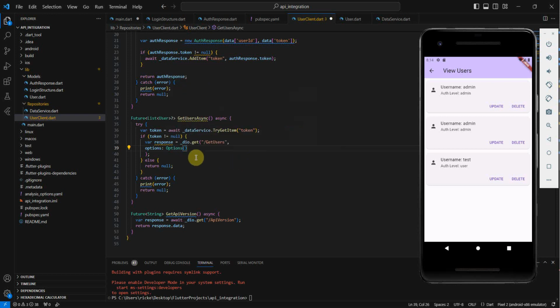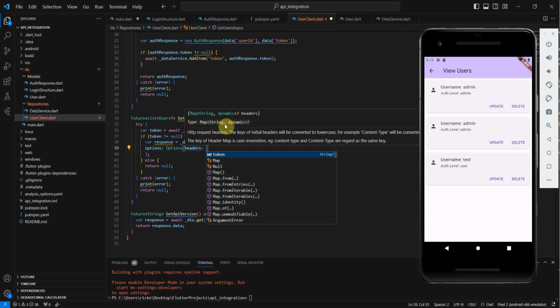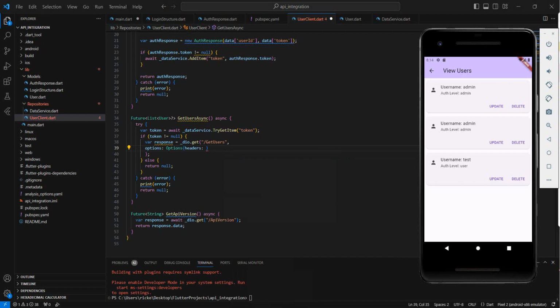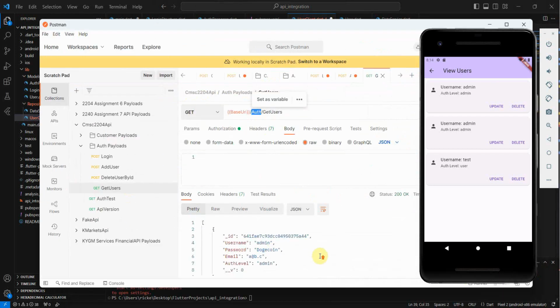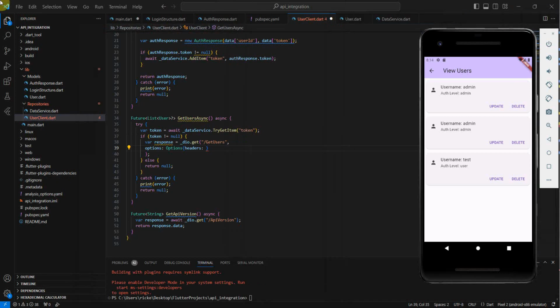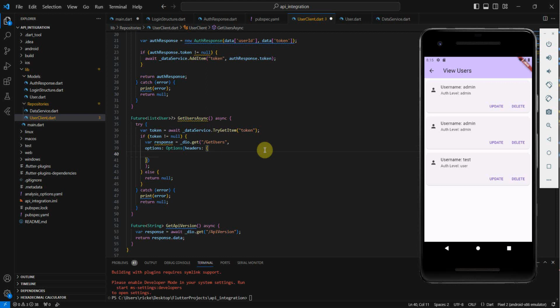So options we can have headers set. So headers, and if you look at what that is, it's a map of type string comma dynamic, so string comma object. And if you think back to our requests, remember JSON is essentially the language that we communicate all of our REST calls in, including headers. So notice the way that this is formatted. It'll be formatted just like that. So see here our headers, create a new map here.